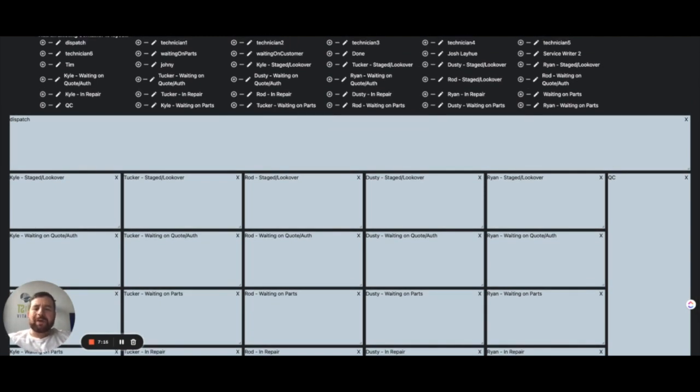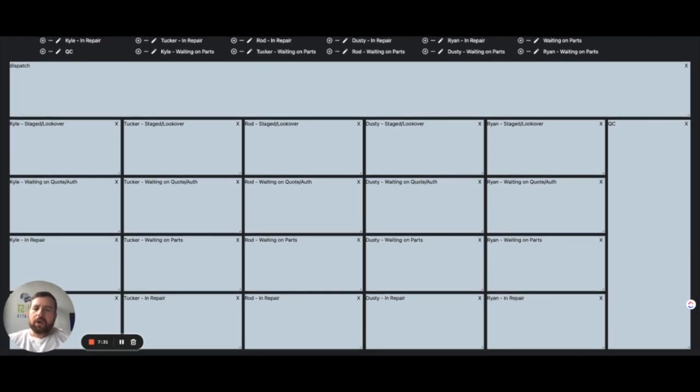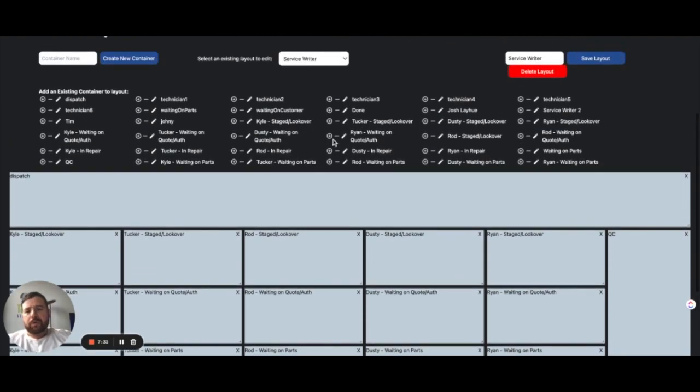What we're trying to do is give you a tool that allows you to implement your process visually, not require you to change your process to fit into our idea of how a shop should run. And that's really important to understand. So you get all kinds of flexibility here. You can create containers, you can edit them, you can remove them, whatever you want to do. You can create as many containers as you want.